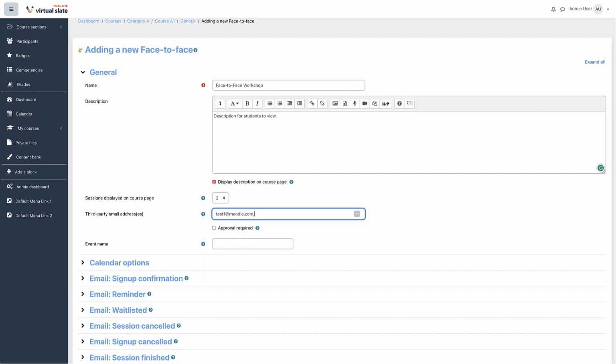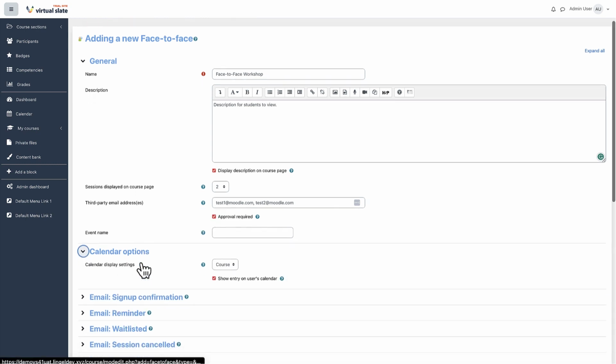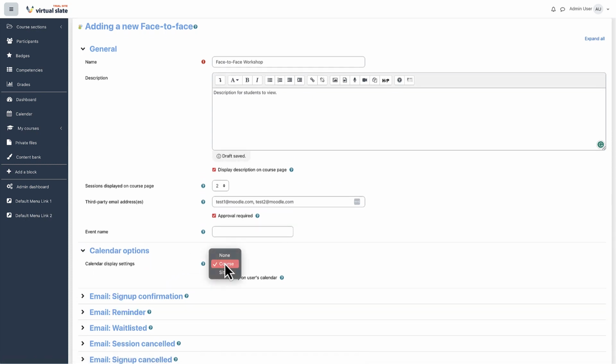And then we'll go ahead and define some third-party email addresses, which is also optional. These email addresses will be notified of user signups. If the approval required checkbox is enabled, then users must first receive permission from their manager before their session request is granted. In the calendar options section, administrators can choose how the Moodle site calendar entries will be created. You can choose to specify whether they will be created as course entries, user level entries, or if no entries will be created for face-to-face activities.